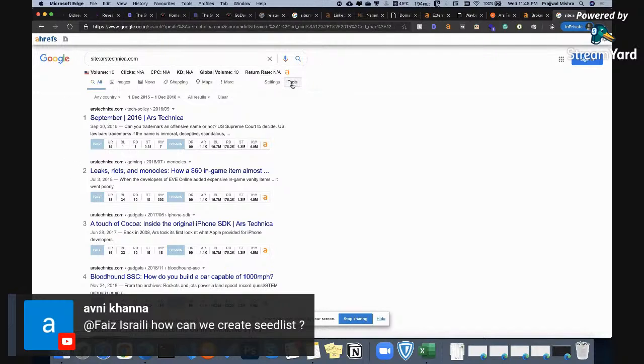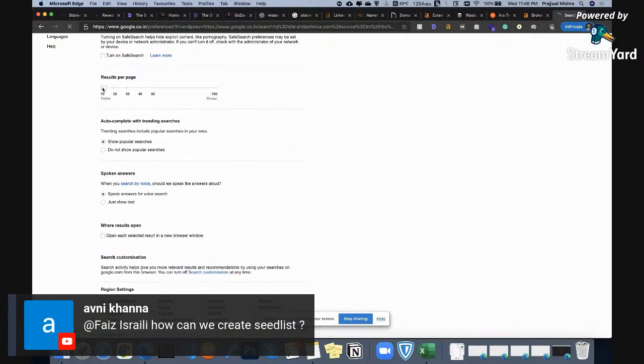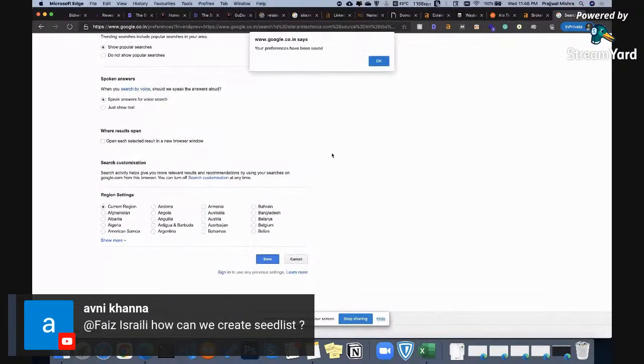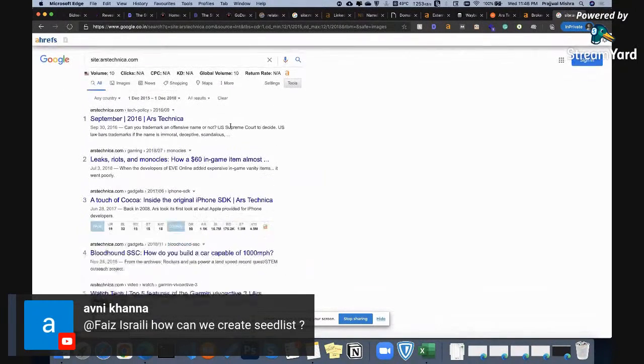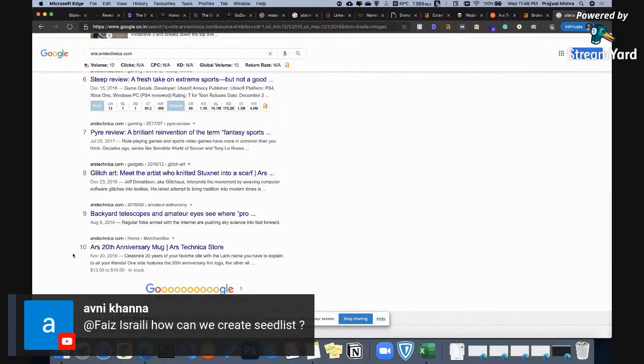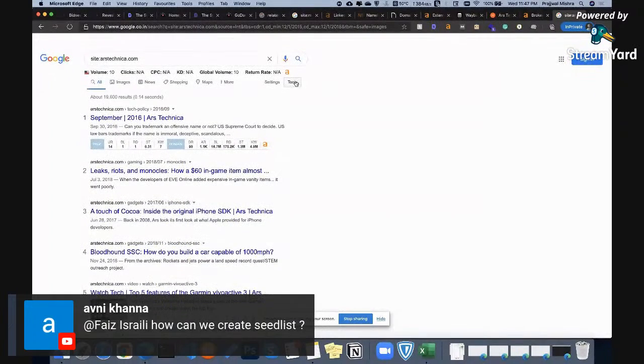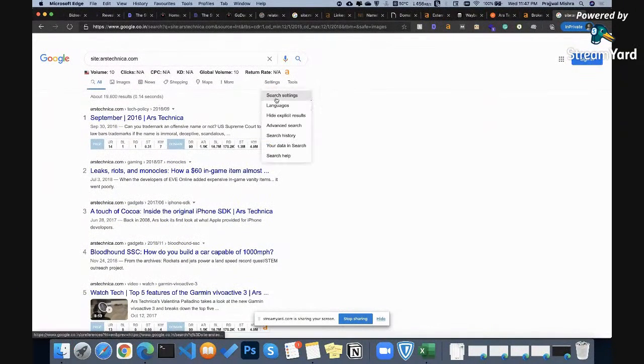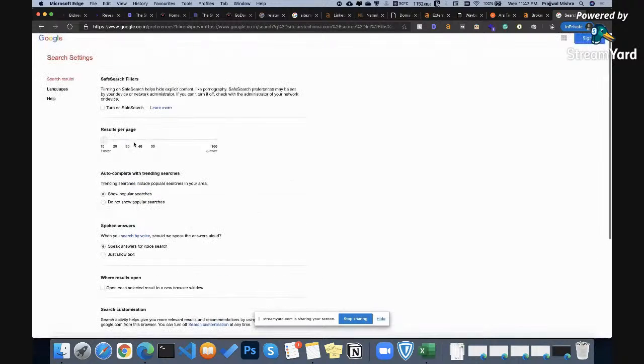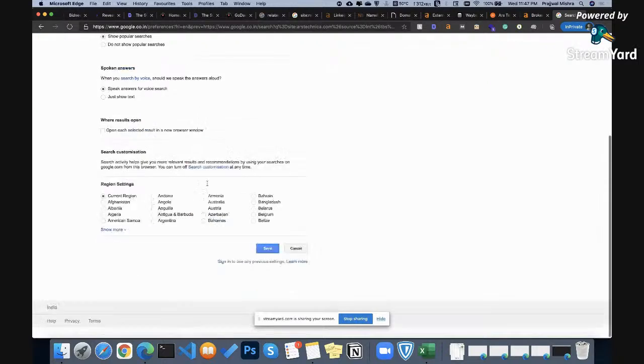For that, you will have to go into tools, sorry, search settings, and then you will have to make the results per page 100. It is going to be slower. Make sure you are logged in, and then you save changes. It will ask me for a captcha check most of the times. So you have 100 pages. Results per page is 100.